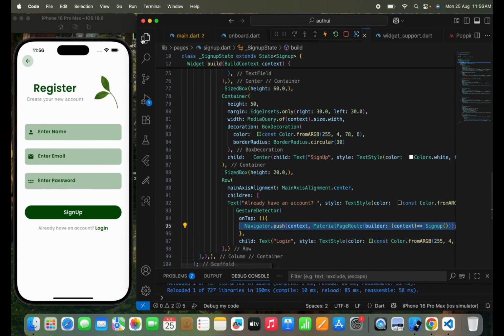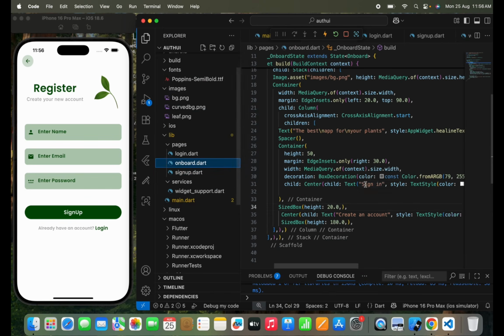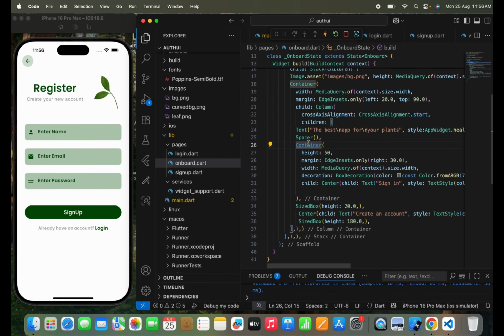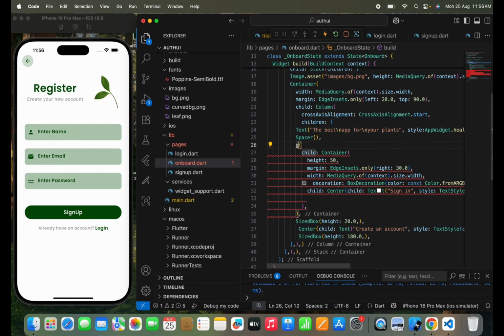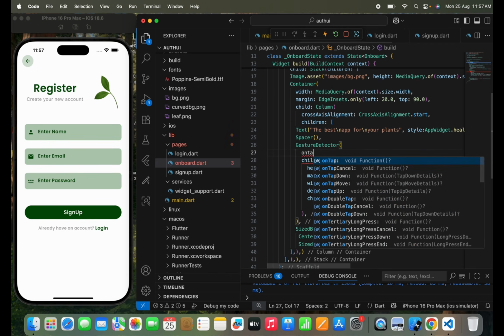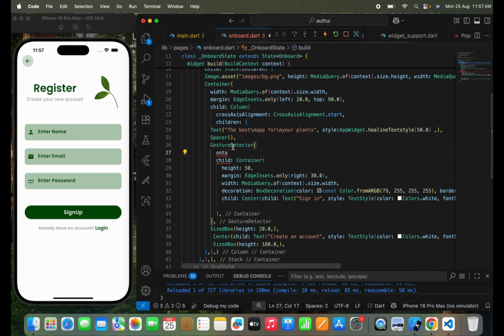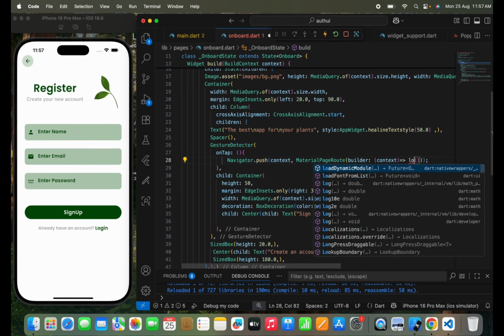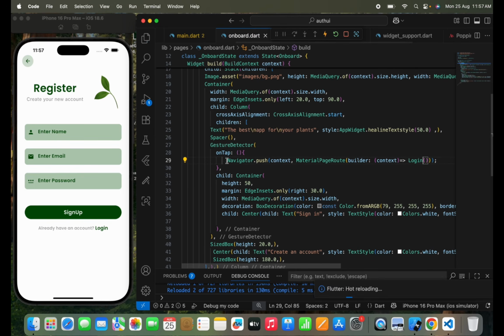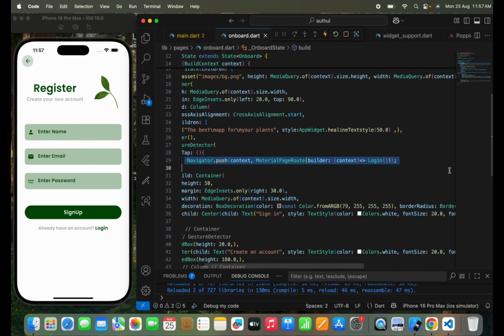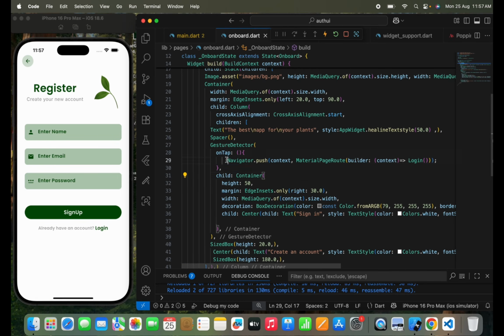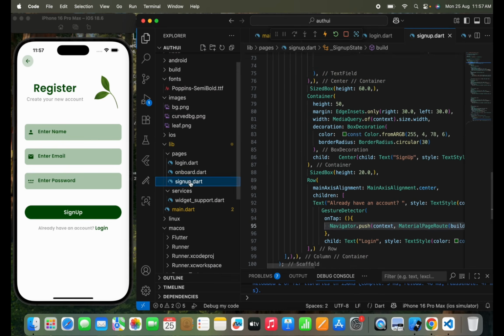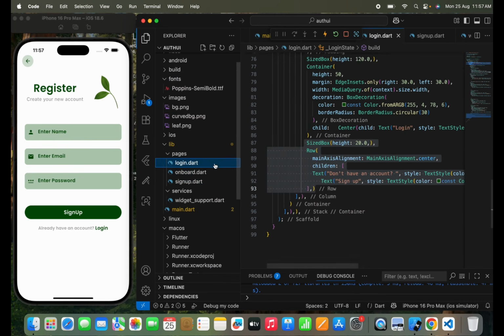Now once we do this, we can just paste in the onboarding page as well. So I'll wrap it with a gesture detector in the on tap method. In the on tap method, I just need to pass this, and I'll pass login. Okay, so we switch to the login page. So I just need to copy this back again, and we just need to move over here, sign up page.